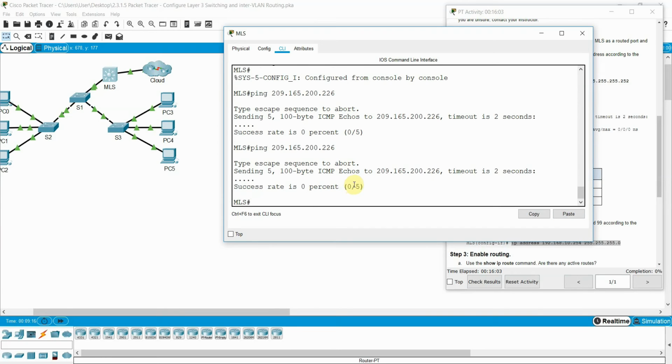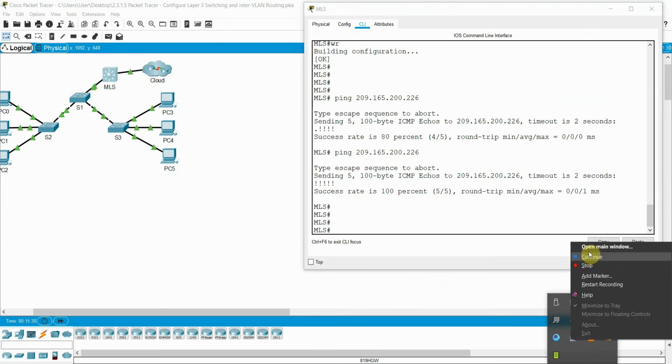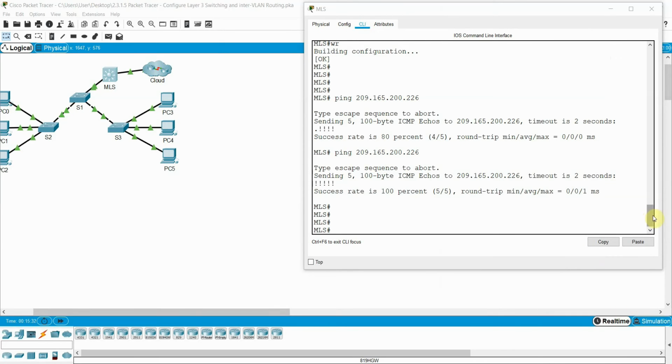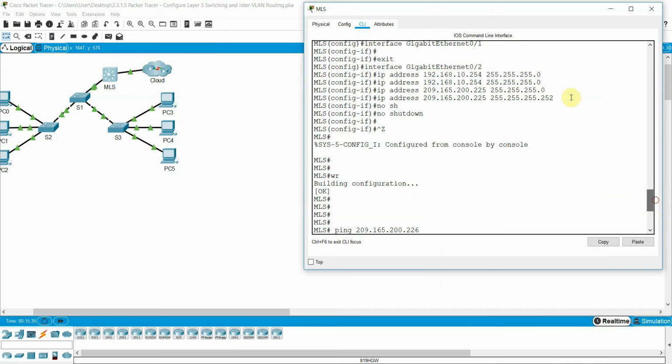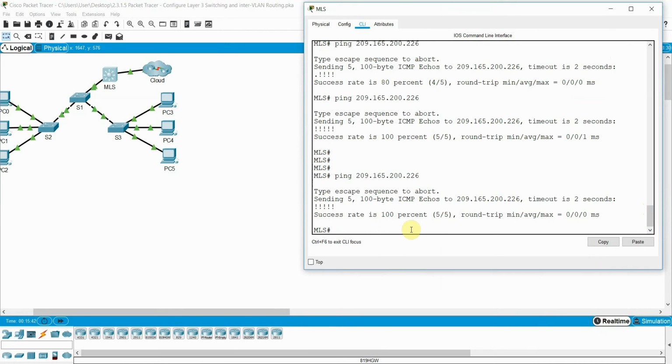Let me troubleshoot. Success is not 100%. Let me check the IP address again. 209.165.200.226. It should work. So the only problem was here with the IP address. I assigned the wrong IP, because of that it was not pinging, but now it is okay. Alhamdulillah, it is working fine. You can see the ping is working fine.